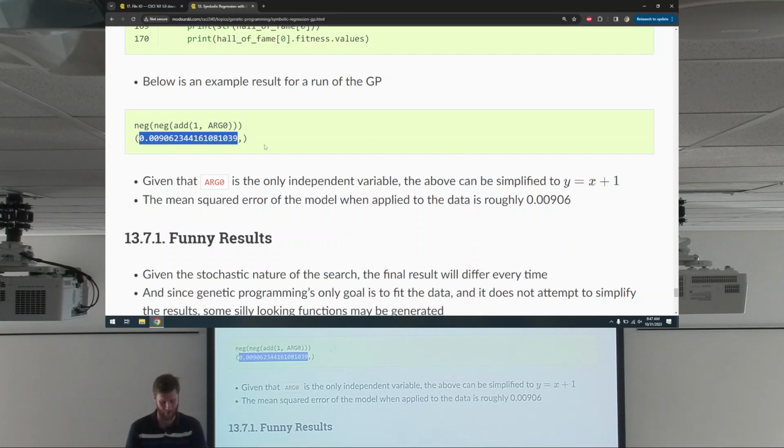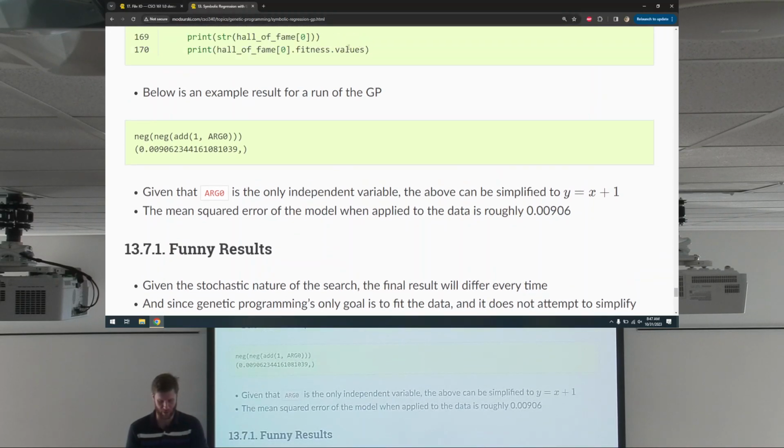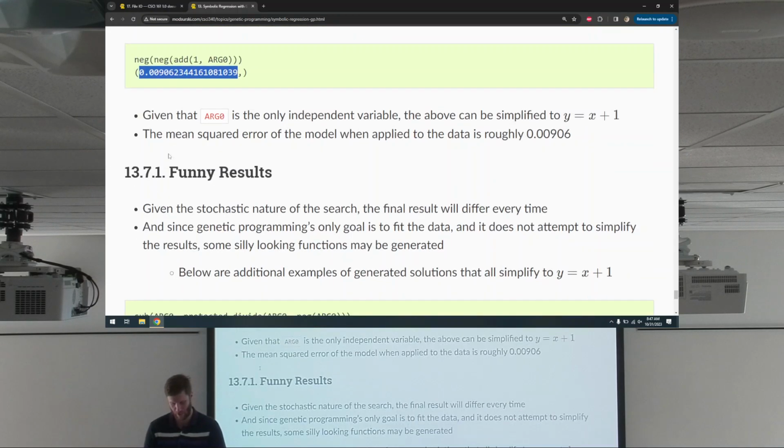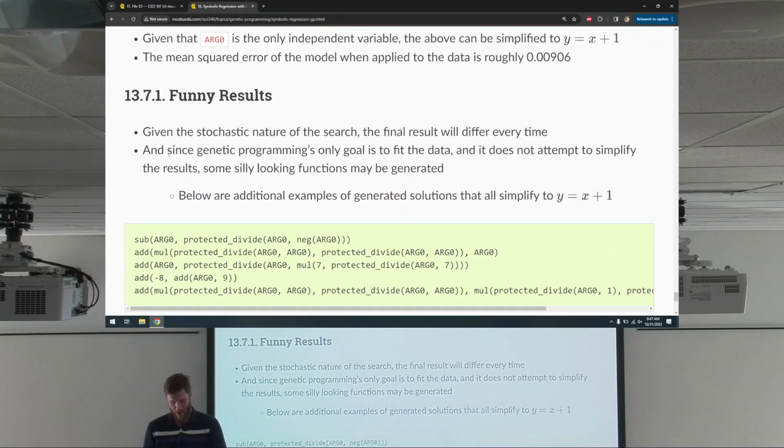Yeah, because it's a tuple. It's a tuple with one value in it, so that's what you see. Because it's only single objective, the fitness is a tuple of the number of objectives, and there's only one, so you see that one.